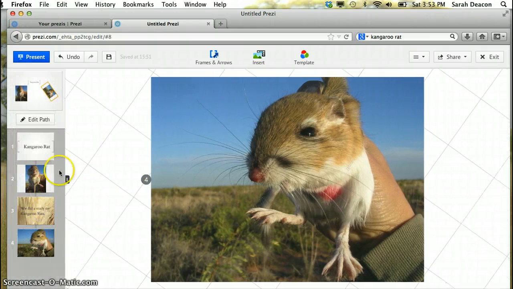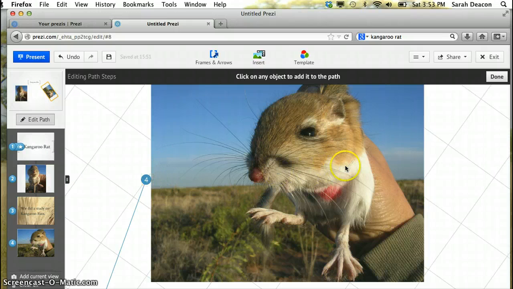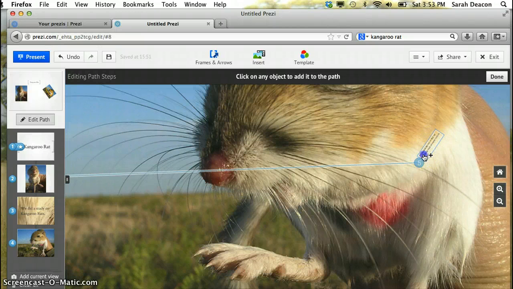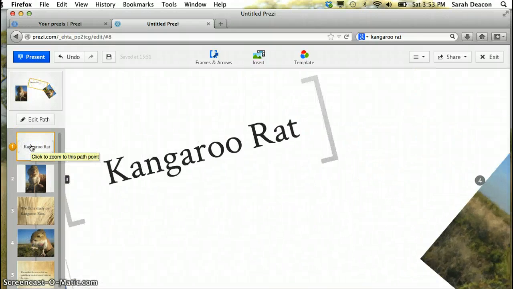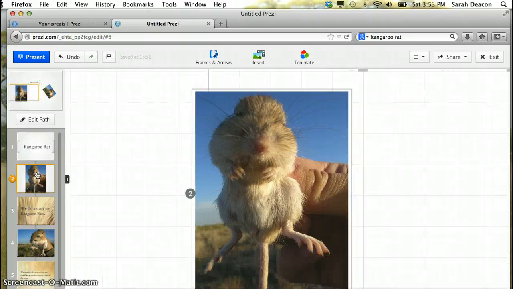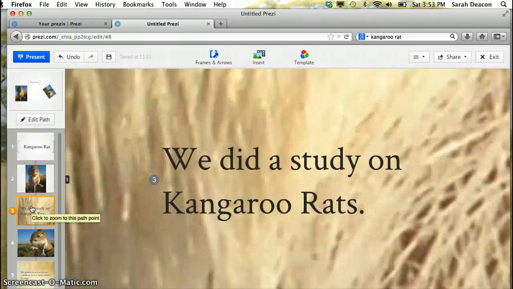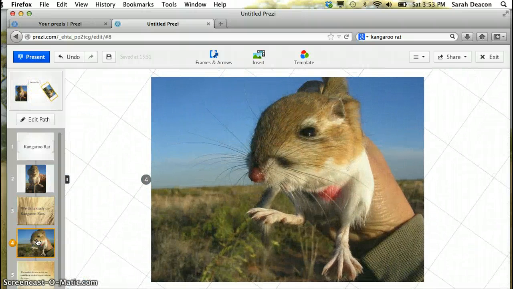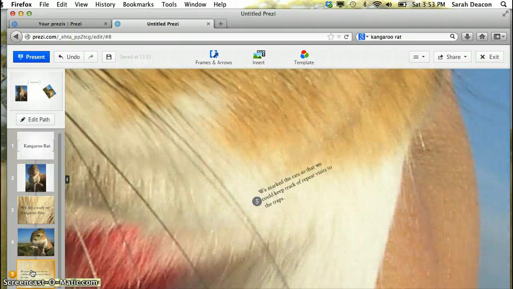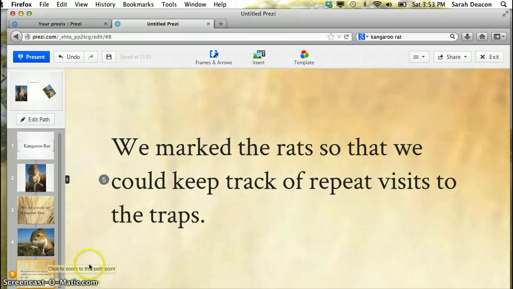Actually, let's add the path for that. So we have 4. If I try and click on it, nothing will happen again because it's too small to recognize. But as soon as you can do that, you'll click on it. And then you click done, and if you want to see what your path looks like, go back to kangaroo rat. They're really cute. We did a study on them. And see, it rotates to match the orientation of the picture, and then it'll rotate again to match the orientation of the text, which is kind of nice. Adds a little variety. So you can always rotate any of your pictures or text if you want to mix it up a little bit. But that is how you add text to images.